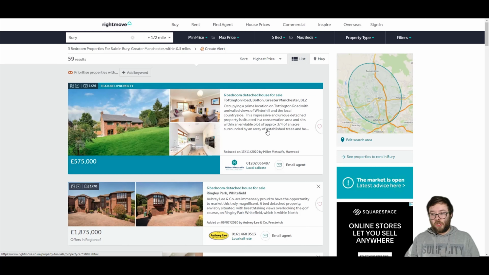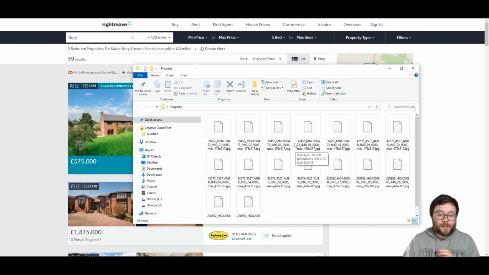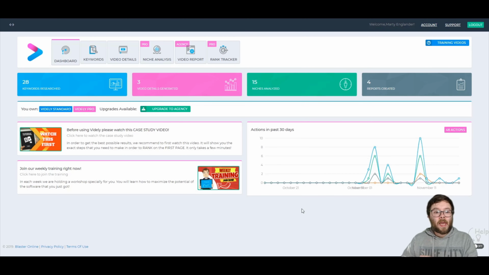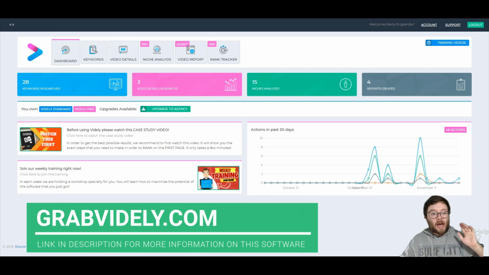So what I'm going to do quickly is I'm just going to download some of these images, and I would recommend getting permission before you actually do this if you plan on earning. This is educational purposes, not earning purposes, okay? So I now have all of these images, and now the next step is finding a keyword that I actually want to rank for. Okay, so here I am in Videly, and I'm gonna jump straight into keywords.